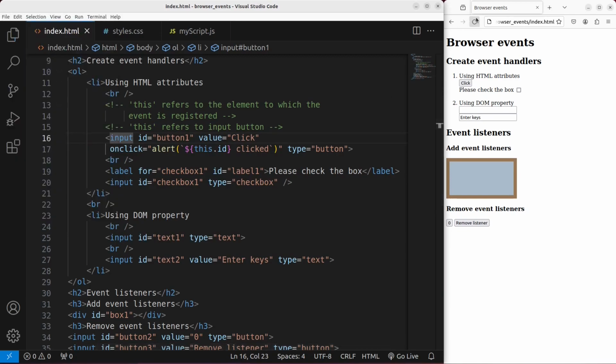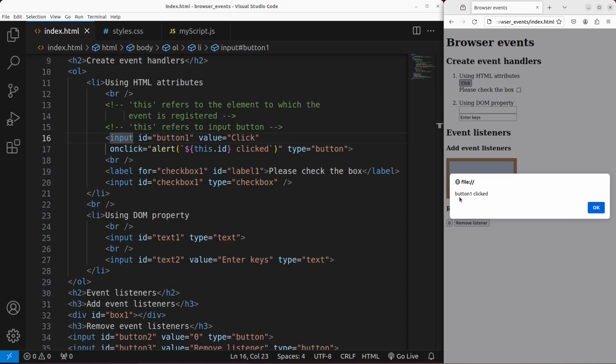And then I reload the page. And when I click on this button, you can see something happen. So you can see that I have button 1 clicked. So button 1 here is just meaning the ID of my current button. Okay, so you can see that the ID is here, and I would say that button 1 clicked. So this is a simple way to do the registering of an event handler to my code.